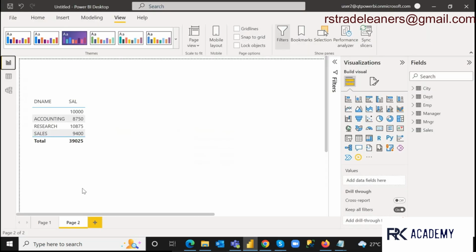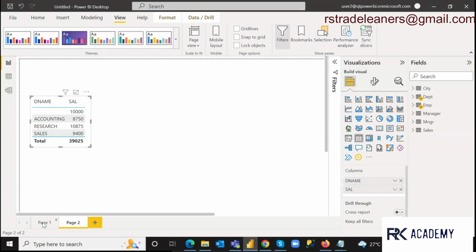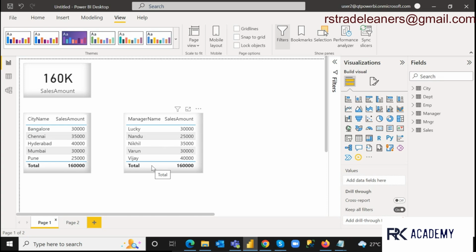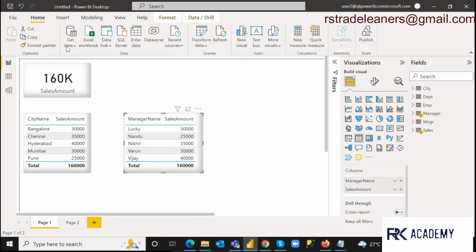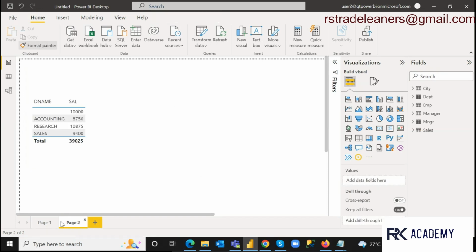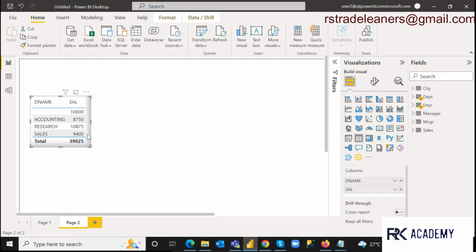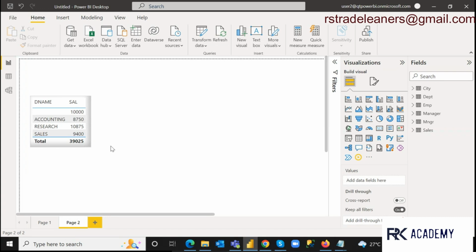So this report name is... first let me beautify this visual. Okay, copy format painter, select the visual, copy format painter, apply to this visual. Okay, right. If I want to see the total salary, same process, same concept, right? Anyhow, let me save this report quickly.